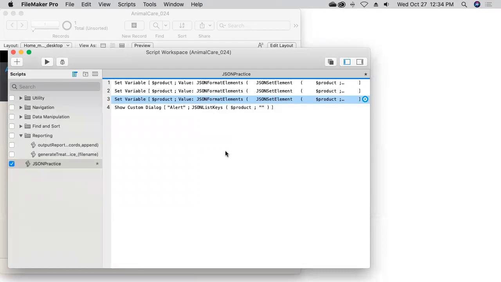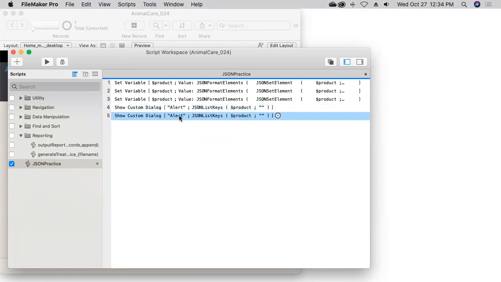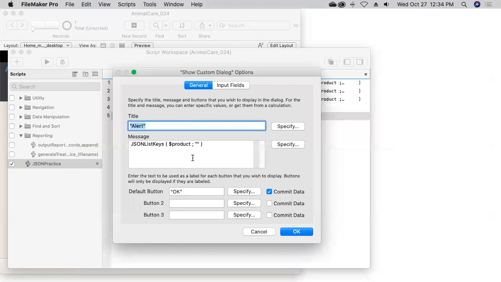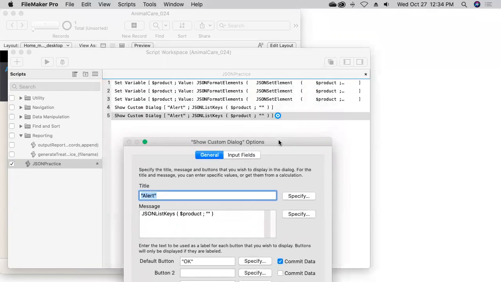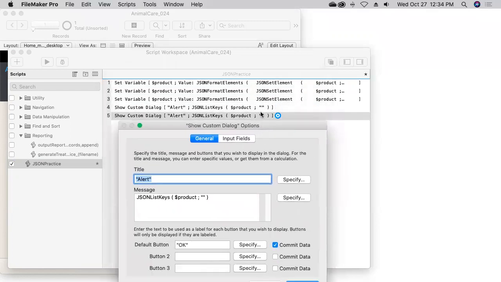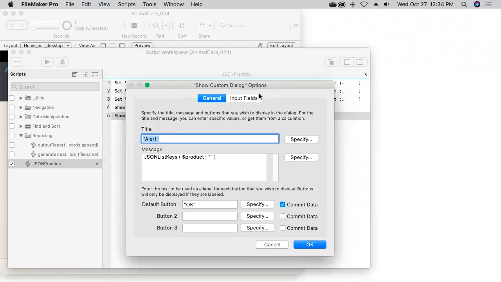All right. Now I'm going to duplicate that show custom dialog, Command D, and let's learn a little bit more about how to dig into JSON data. While you saw the list keys function back here, there's also a list values function that returns all of the values in the key or index or path we specify. So JSON list keys and JSON list values are very similar. We can point it to the same JSON container, of course, and we could point it to the root.